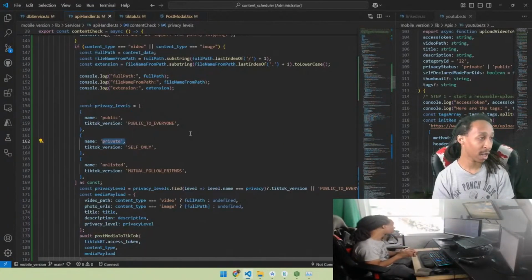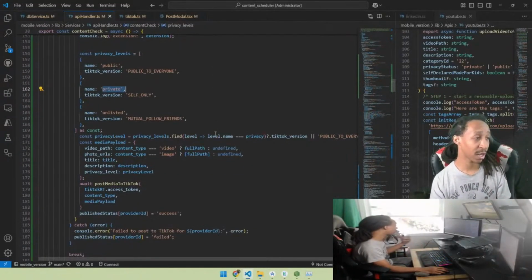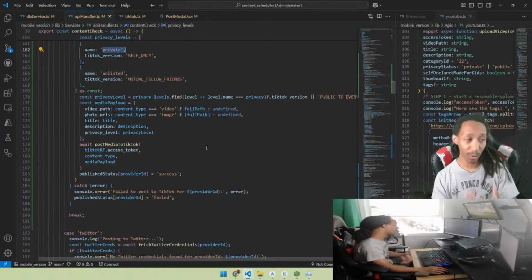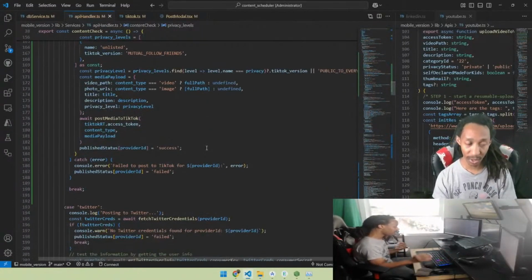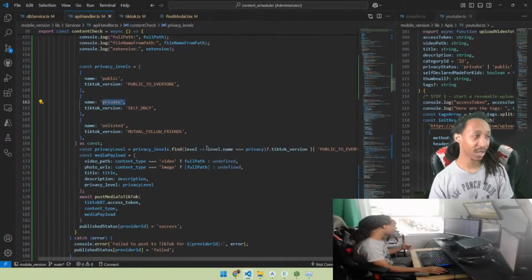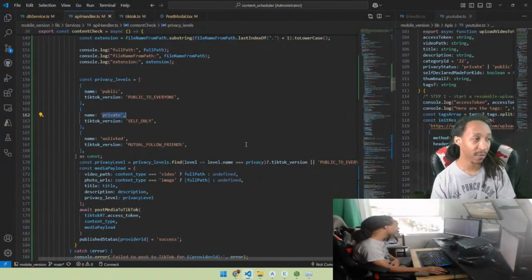If it is video or image, we then grab the information from content data. This would then give us our full path, like file name, extension, everything that we need to then be able to post the information to TikTok. Once it's successful, we move on. If it fails, we log that and move on to the next, right? So it's the same as the others, we just have to add in a lookup table to match the privacy information for now.